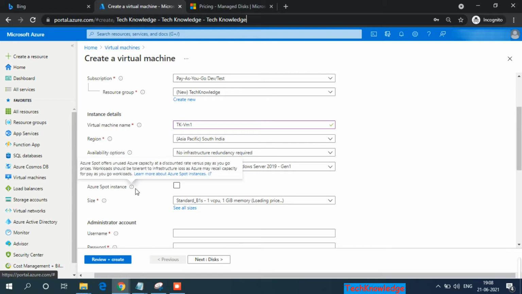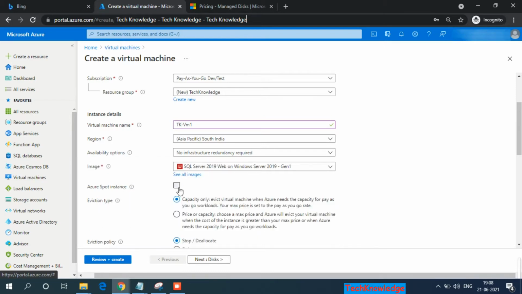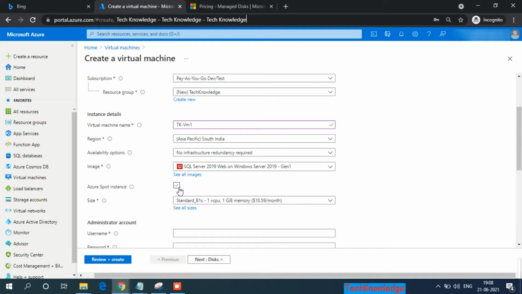Moving on to Azure Spot instance. If you check this box, Microsoft will be using their unused capacity for this VM. So the disadvantage of this is if Microsoft requires a capacity, they will evict your VM. So you need to select this only if it's a non-prod VM and you're building the VM for temporary purpose for a few hours, and you have no issues if your data is lost. So most of the cases we will not be selecting this checkbox, so let's leave it at that.